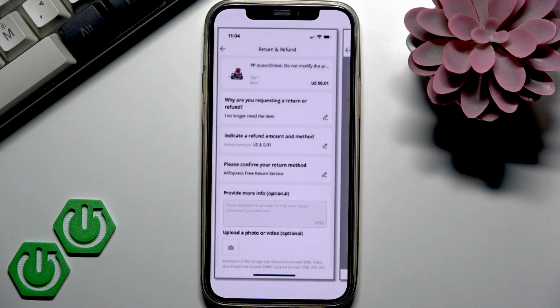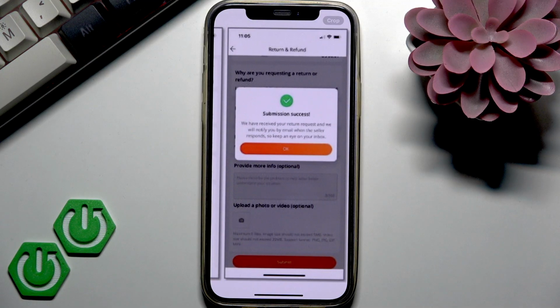And actually that way you will get higher chances that the seller will approve your request. And here you need to upload photos, videos and screenshots as proof for the seller. And finally, do not forget to submit your request.